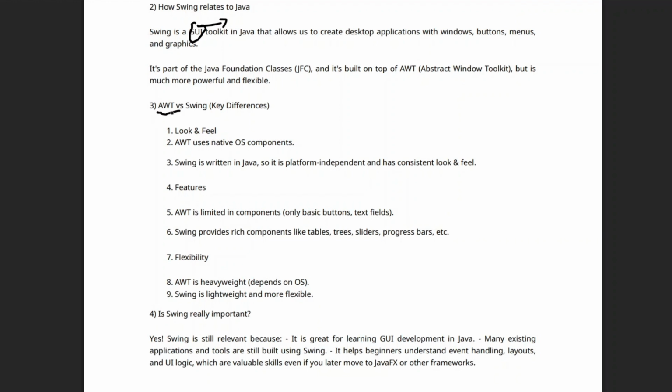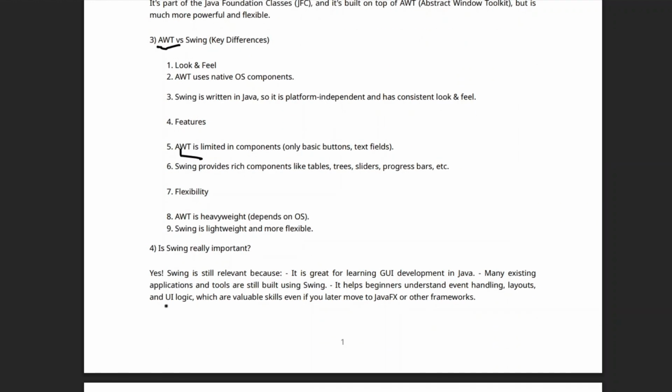AWT is the Abstract Window Toolkit. How does it differ from Swing? It will differ in look. AWT has some components, and the key is that they are at a higher level in AWT. That can also be explained in later chapters. And next is really important.